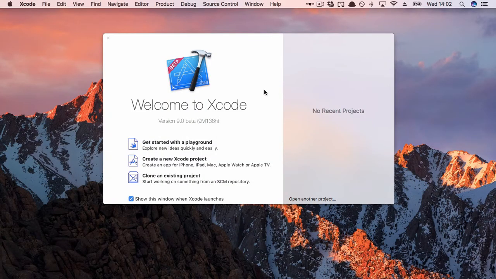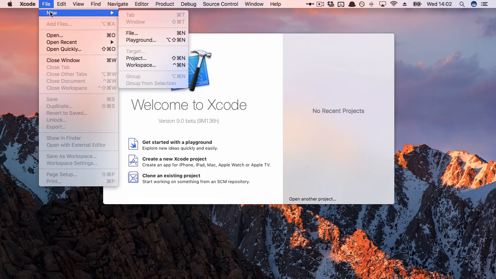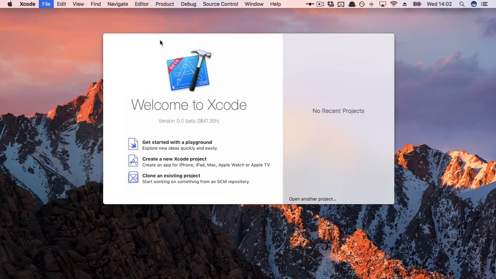Right, with your Xcode beta open, simply click Get Started with a new playground. It's the first option in that menu. If this screen doesn't appear because maybe you clicked this button by accident, simply go to File, New, and Playground, or hit that key combination.